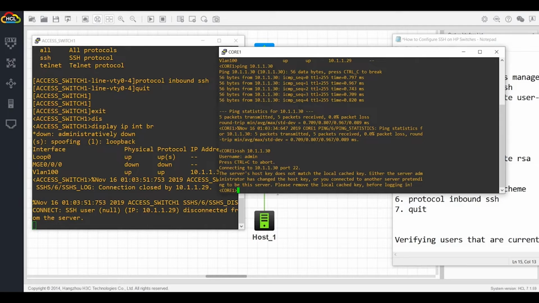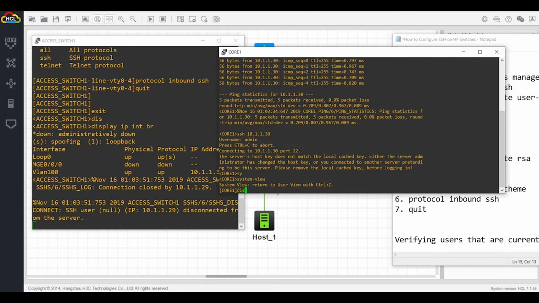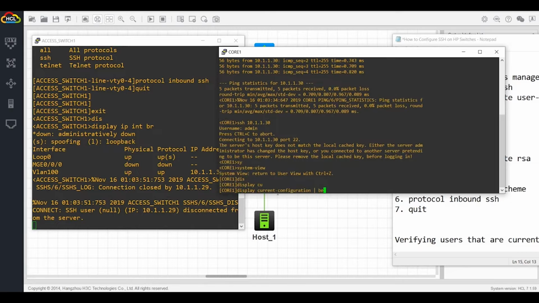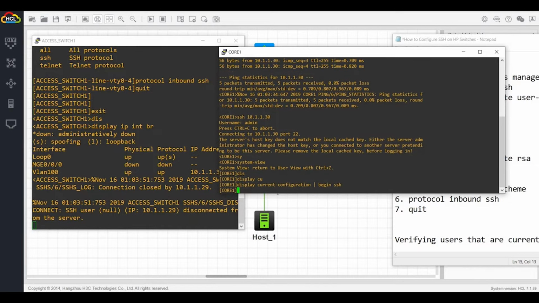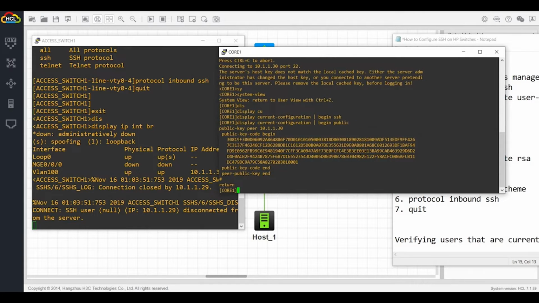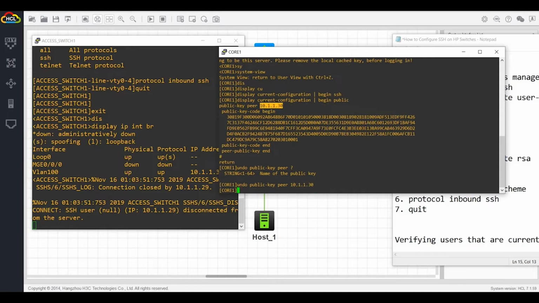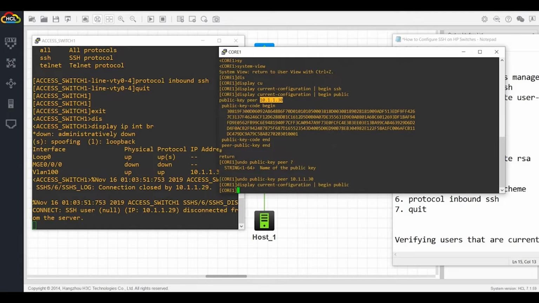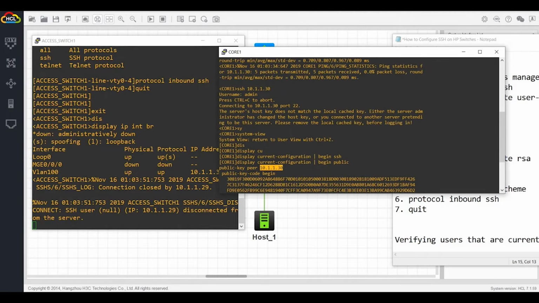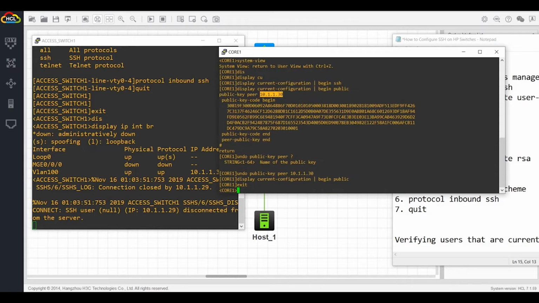Okay, let me just do something here. Begin SSH public key. Public key. Okay, it's gone. I just followed the instruction here. Let me see if it's going to work this time.